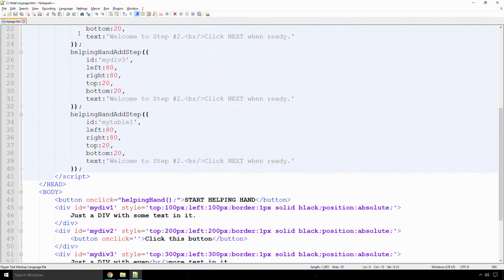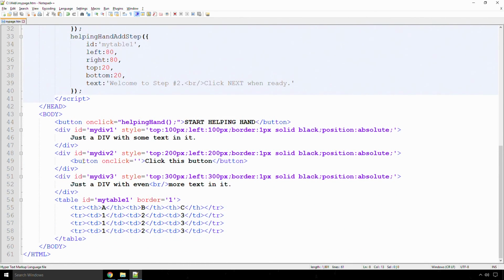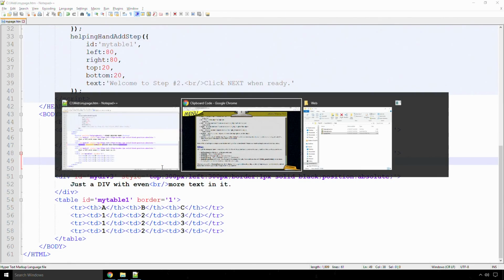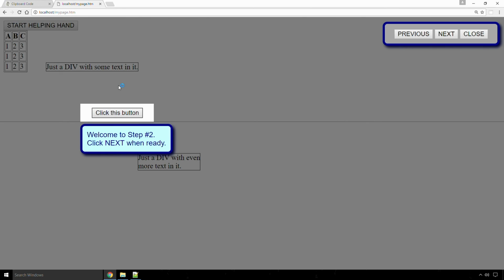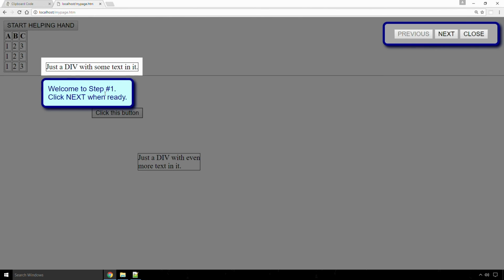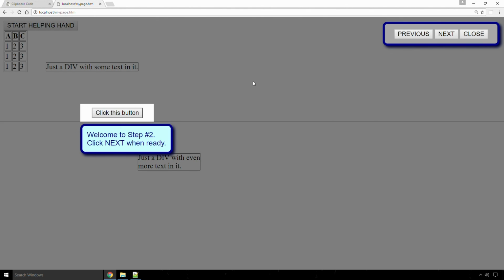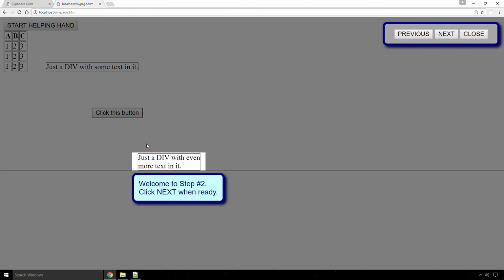Let's go to my website code again and find that button, and inside that button's on-click event, I'll make a call to HH next. Let's go back and refresh and see what we get. Step number 1, go next. Step number 2, now this time I'm not going to click the next button, I'm going to click this button here, and it's automatically gone to the next step.